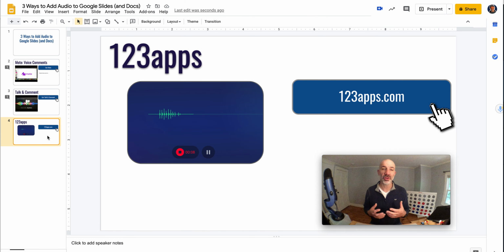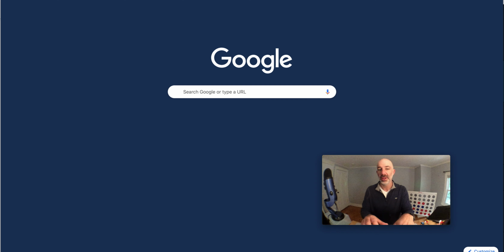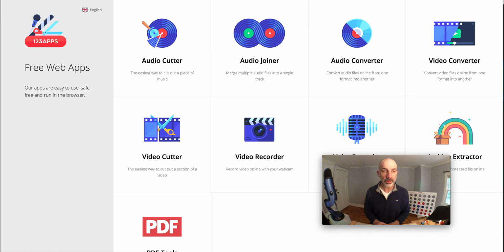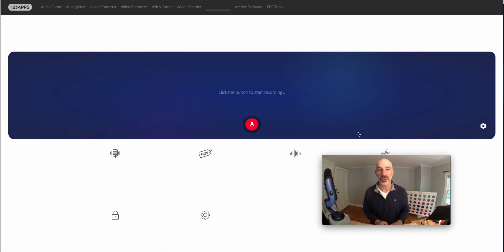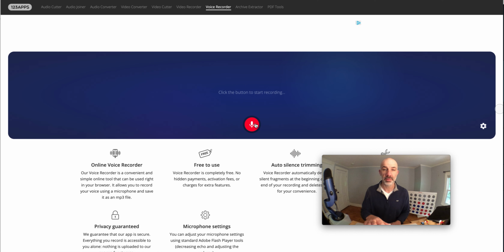One of my favorite ways to add audio is not to go through an extension, but it's just to purely record the audio, upload it to Google Drive, and then insert it inside of the Google Slides. And my favorite tool is 123apps. So I'm going to jump there right now, 123apps.com. You can see right above me, we have this little voice recorder option. So I'll go to the voice recorder, and now we can begin recording.